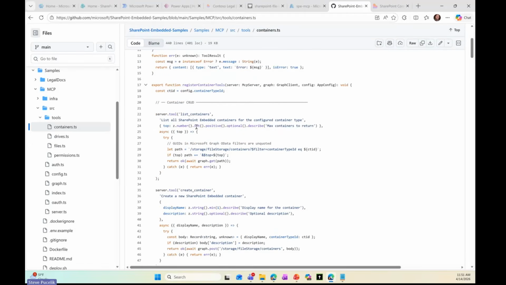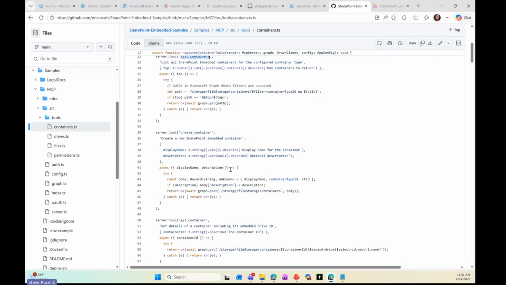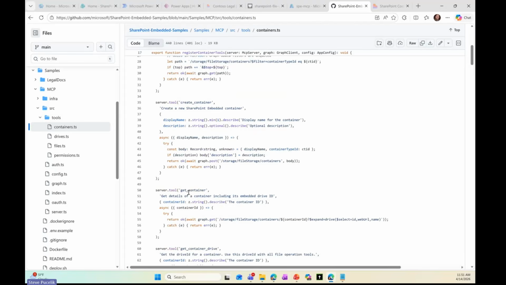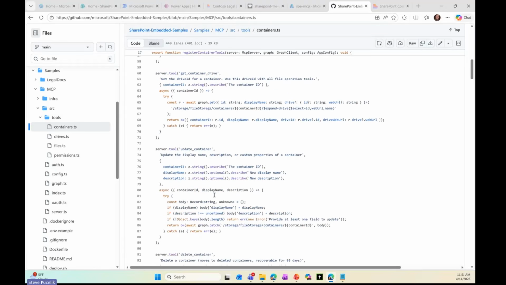So this is the CRUD operations that I mentioned earlier, right? Now you've got that list containers, which does what you think it does: it goes out and knows the endpoint to hit, and knows the container ID variable that you need to pull through. It's going to pull that from the environment variable as well. And get containers, get container drive, update containers, you get the idea.